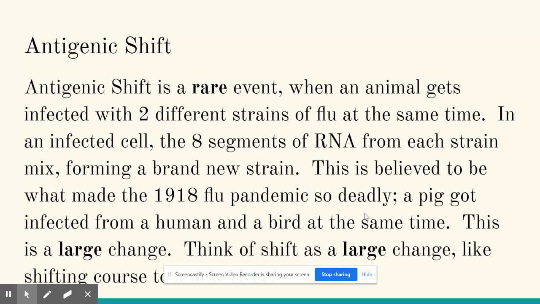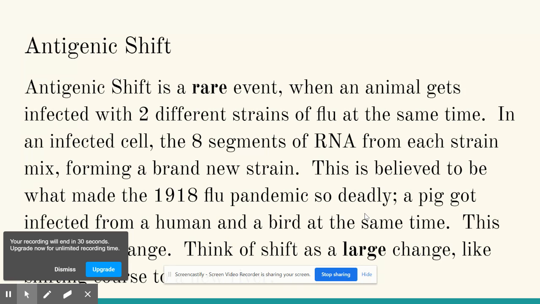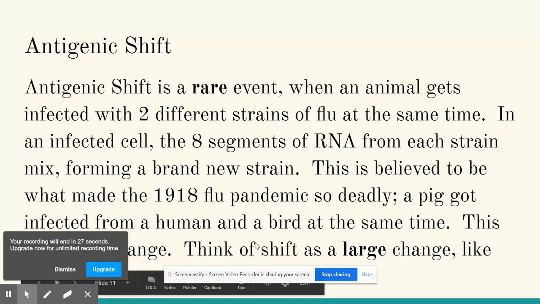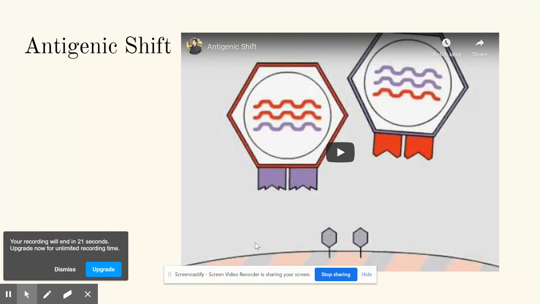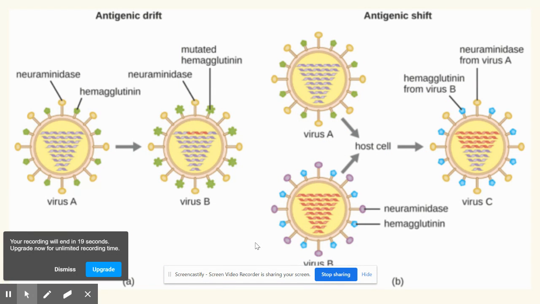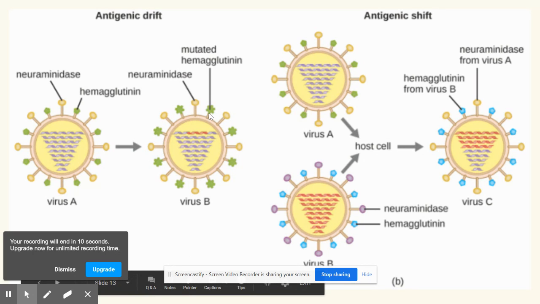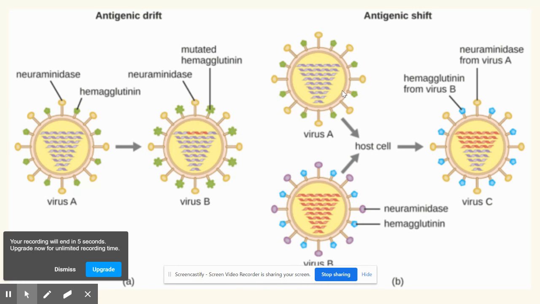This is believed to be what made the 1918 flu pandemic so deadly, so that a pig got infected from a human and a bird at the same time, and the human and bird mixed RNAs and made a new virus. So, like I said, it's a big change, and think of it like shifting course in a river. And then there's a video on antigenic shift, and this shows the difference between antigenic shift and antigenic drift. Antigenic drift is just a small change in the N or H proteins, whereas antigenic shift is mixing of RNAs from two separate viruses.